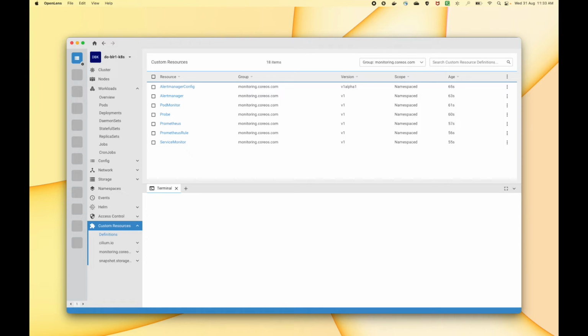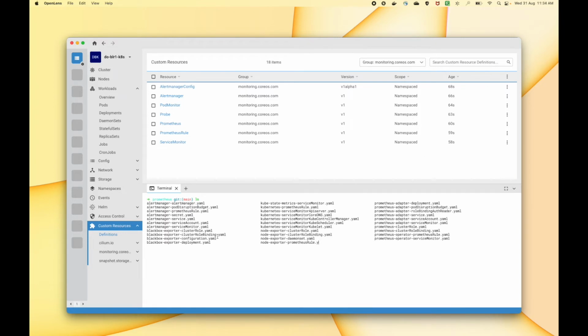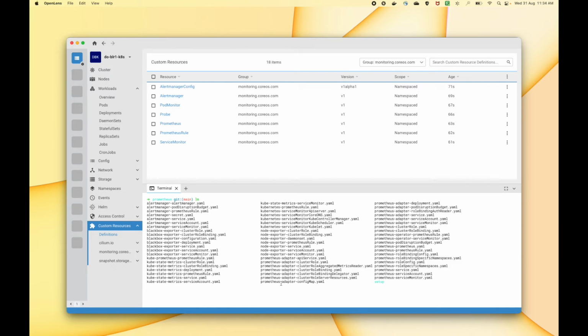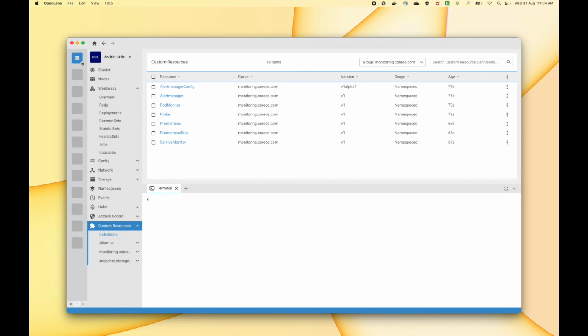and those resources were present within the same directory. If I do ls, we should see those resources here. So let's try to run the kubectl apply, and this should create all those resources that we just saw. And again, these resources are going to be created in the monitoring namespace.